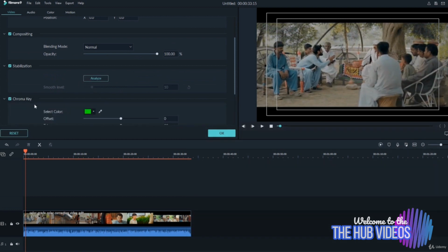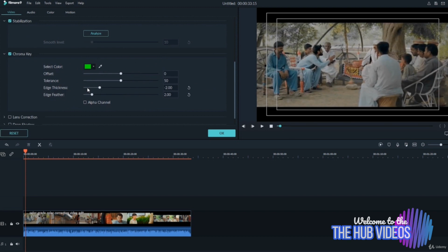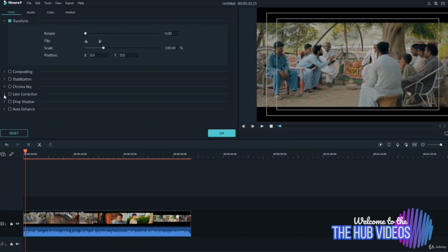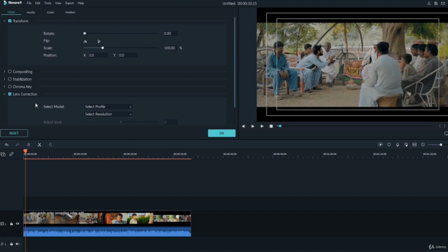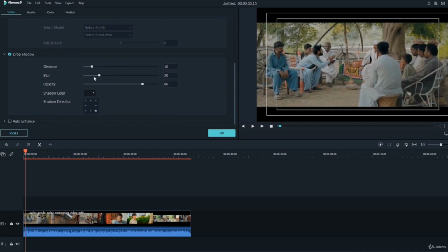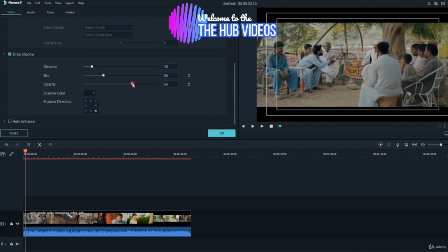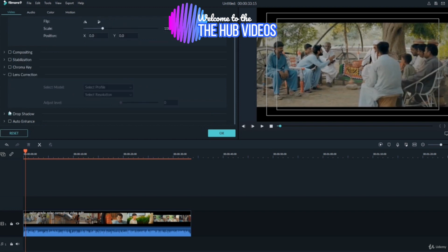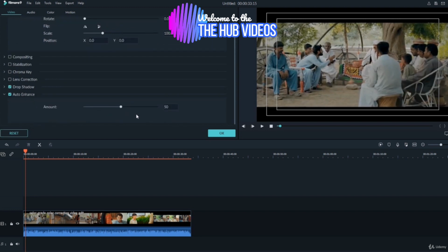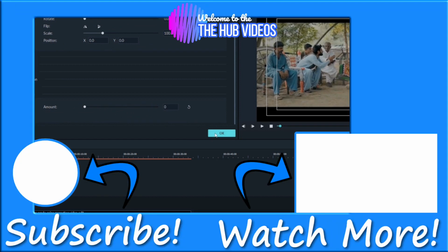Chroma key. Chroma key lets you remove the green color from the video, making the object visible before the background. We will, of course, deeply discuss it in the later stages of our course. Lens correction. Click the checkbox to enable the fisheye correction feature. Drop shadow. Add shadow to your clip and adjust it by varying in distance, blurriness, opacity, shadow, and its direction. Auto enhance. Let Filmora enhance your photos to improve their quality and attractiveness. Once you are done with these changes, hit OK to go back to your editing mode.